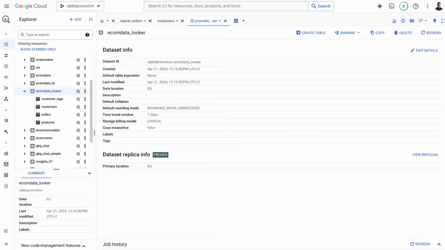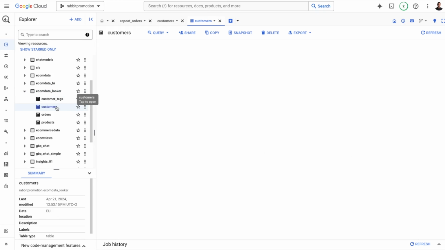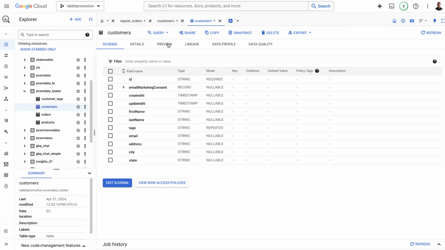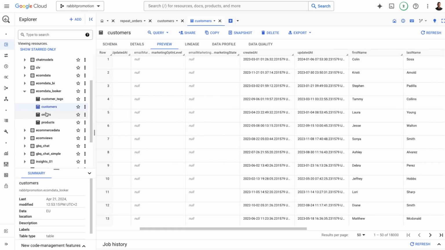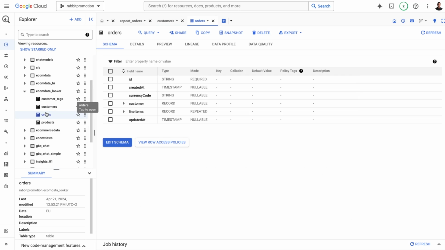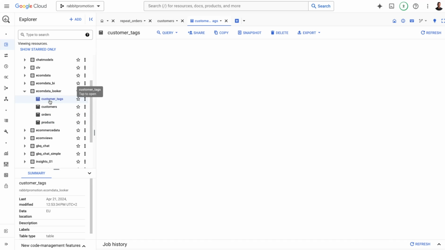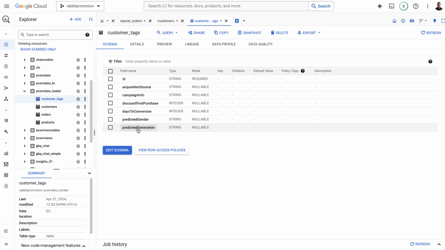So here in the Google BigQuery console, I have a dataset called ecom data looker, where I have 4 tables. I have customers, I have orders, and I have products. And then I have a table called customer tags, which contains customer attributes that are fixed over time. This is pretty standard e-commerce data that you can transfer to BigQuery using a service like Stitch Data or Airbyte or something similar.